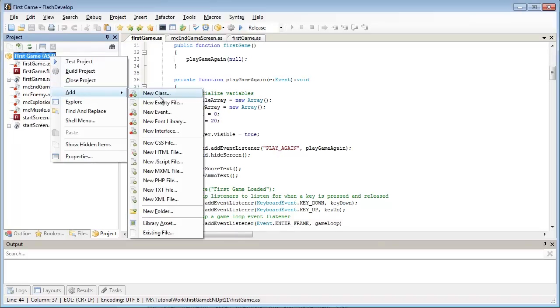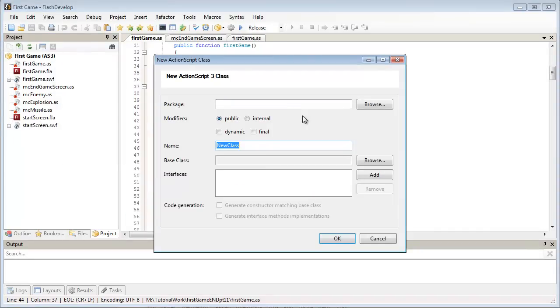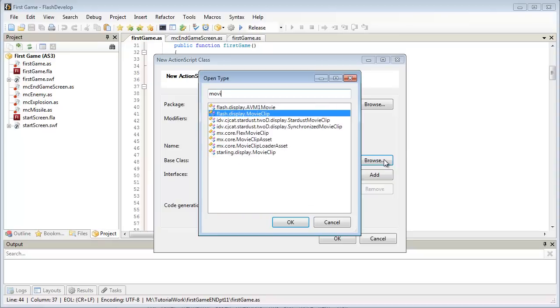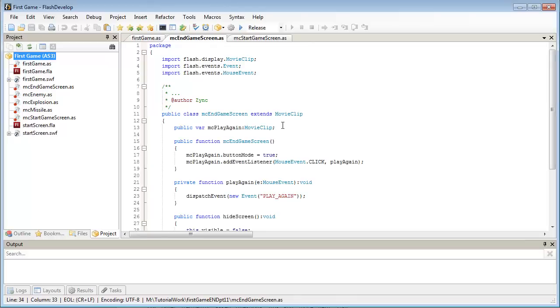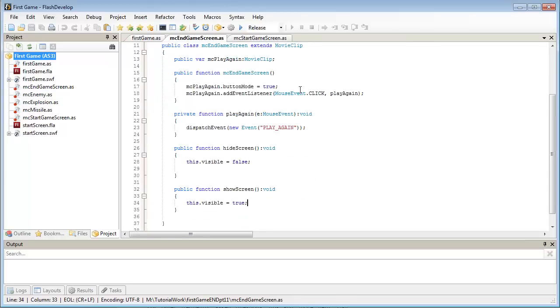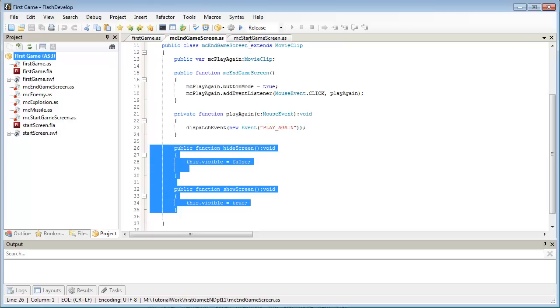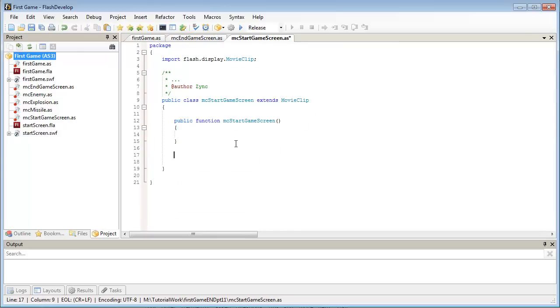So I'm going to say File, Add, New Class, and we'll make this MCStartGameScreen. And the base class is going to be a movie clip, and press OK. So this class here is going to act very similar to our MC end game screen class. If you look in here, we've got one button. We've set up an event listener. We're sending out a custom event called play again, and we've got two methods in here which hide and show the screen. So I'm going to copy these two methods because they're going to be exactly the same for what we need here. I'll just paste that below our constructor.